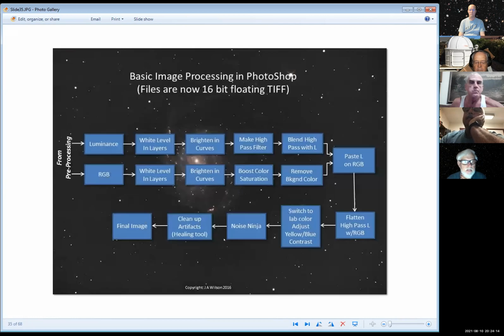these are the steps that I do for each one, from pre-processing for the luminance and the RGB. This is what I do in Photoshop. First, white level in layers, that's the linear stretch. Brighten in curves, that's a nonlinear stretch. Then I make a high pass filter, blend high pass with luminance, paste the L on the RGB and flatten into a single color image.